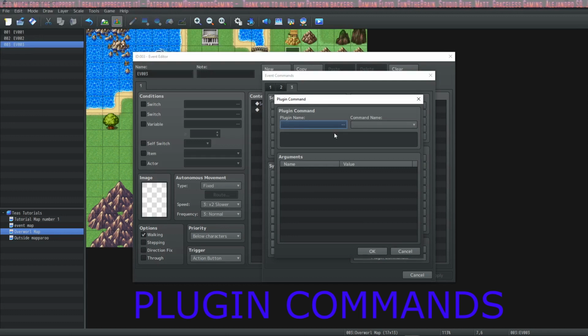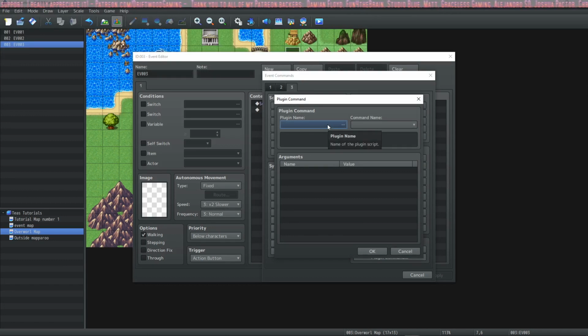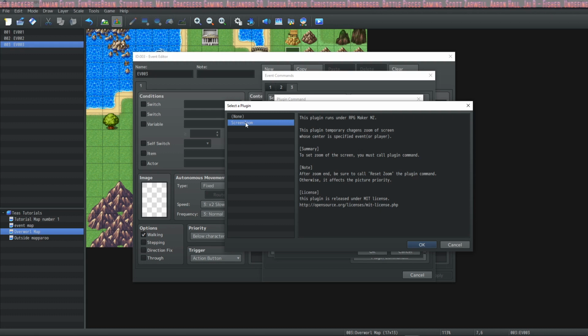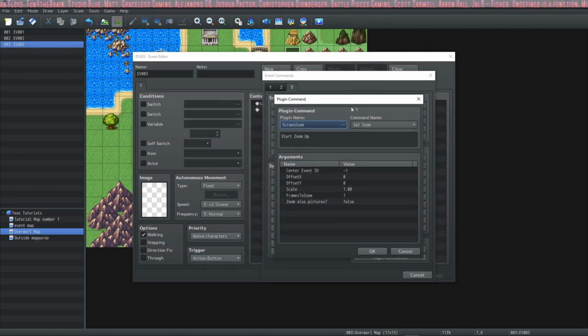I'm going to show you a plugin that was launched with MZ. It's in your DLC folder. And we'll take a look at some of the plugin commands that it offers to see how this kind of thing works. So I chose screen zoom. And you'll notice here it says command name. You can pick your command name from a drop-down menu. Set zoom, zoom 200, zoom 300, or reset zoom. And for each one you have separate parameter options.